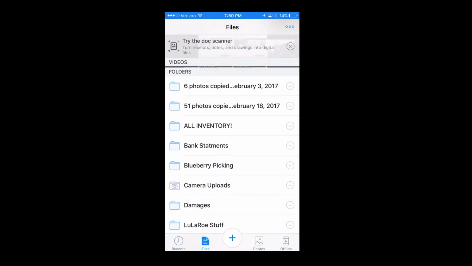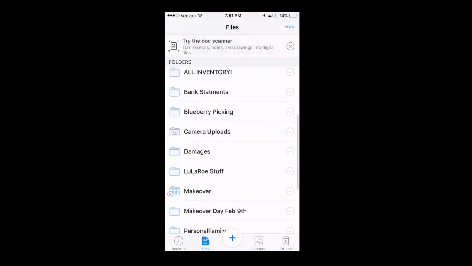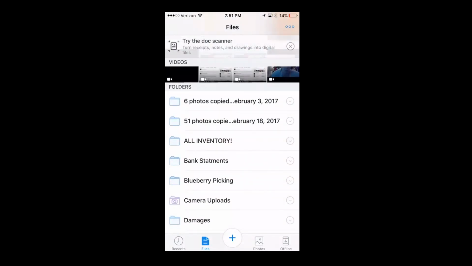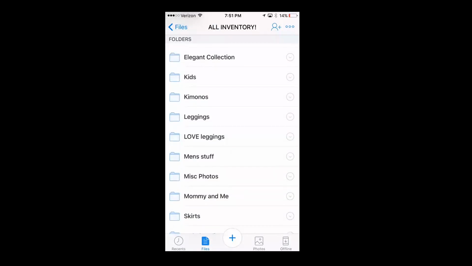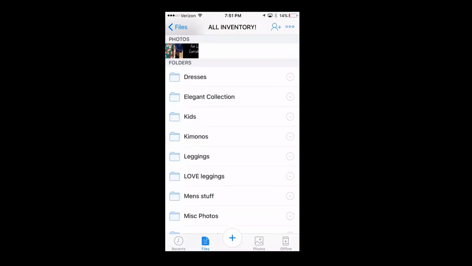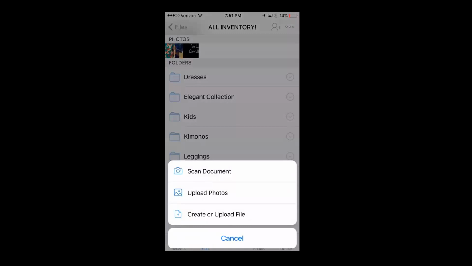So for example, we went blueberry picking with the family, and this was an easy way for me to share those photos. But the primary reason I use the Dropbox is for my inventory. So I have all inventory. I have my folders listed here. If I wanted to add a new folder, I could do that right here.